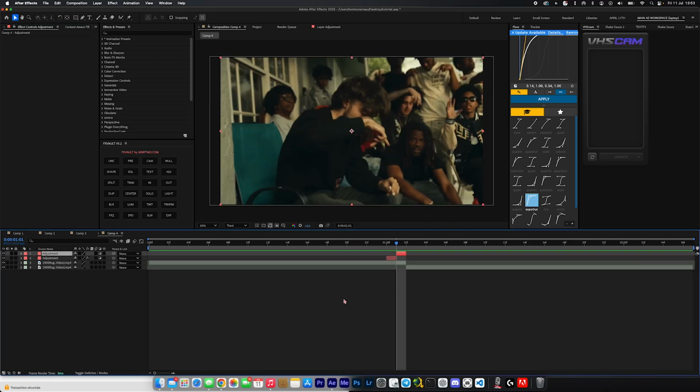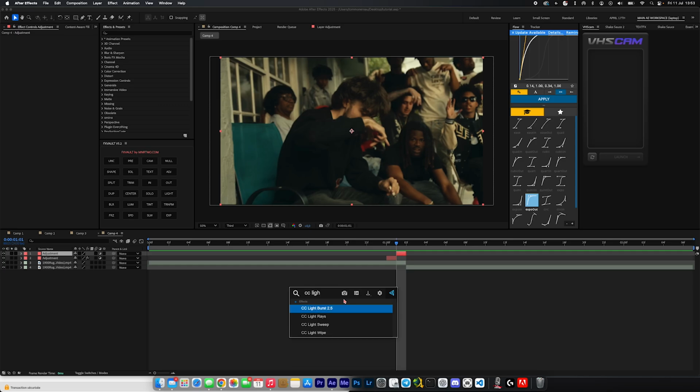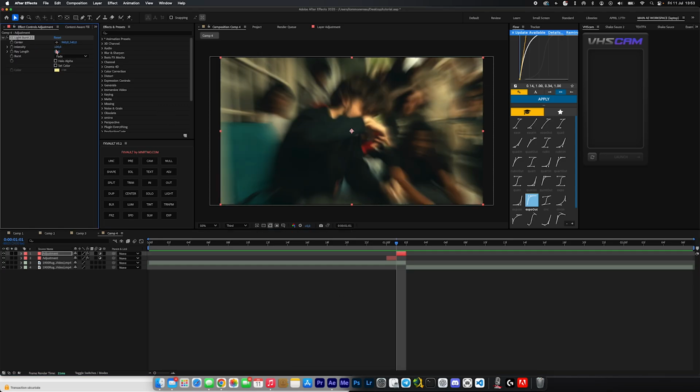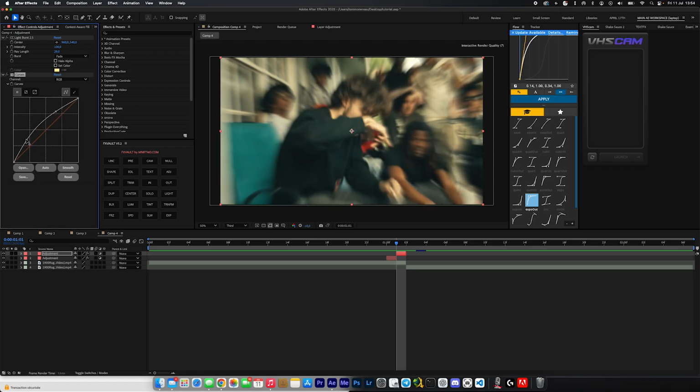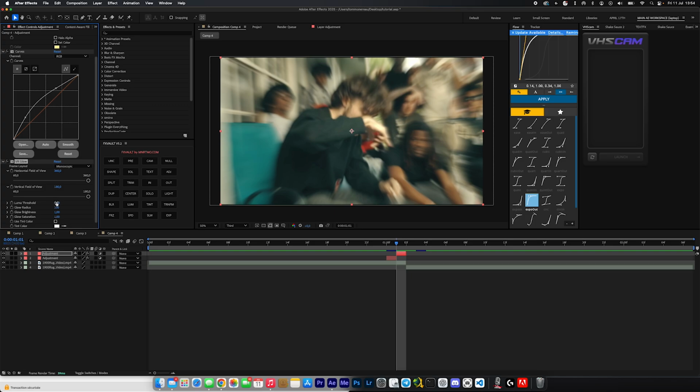For this next one, we're going to add a CC Light Burst effect, and inside of CC Light Burst, we're just going to bring down the ray length to something like 29. Next, we're going to add a curves effect and just copy the same curve that I'm doing if you want to get this result, or just play around with it however you want. The next effect we're going to add is a VR Glow. If you don't have this, you can use the regular After Effects Glow. It works just fine, but I prefer VR Glow.